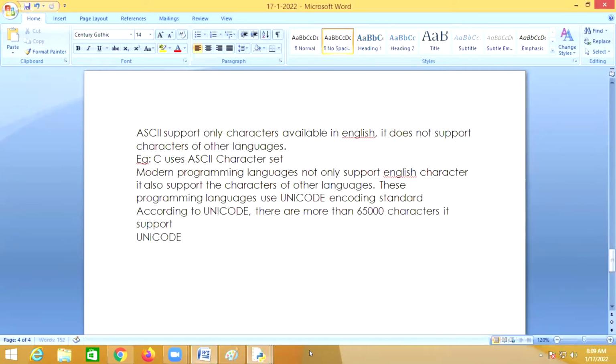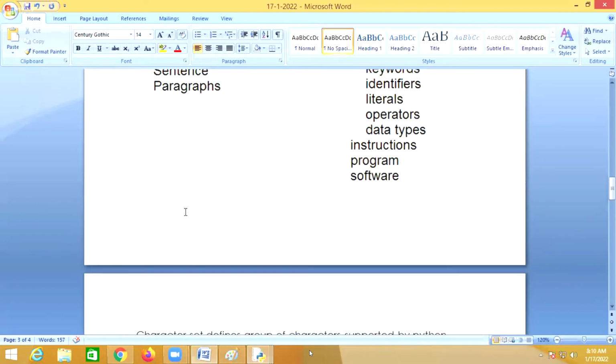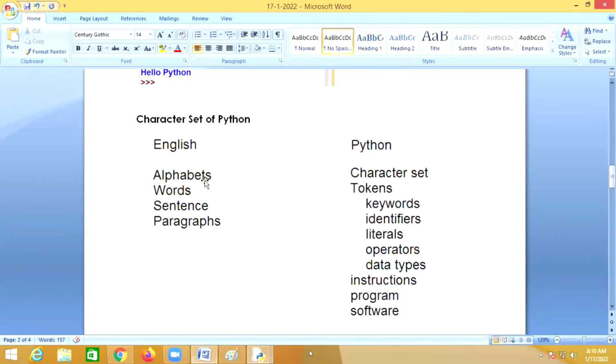So for Python, now you can say Unicode is a superset of ASCII code. It means within Unicode, you can also find the characters of ASCII. Yes. This is about the character set of Python.